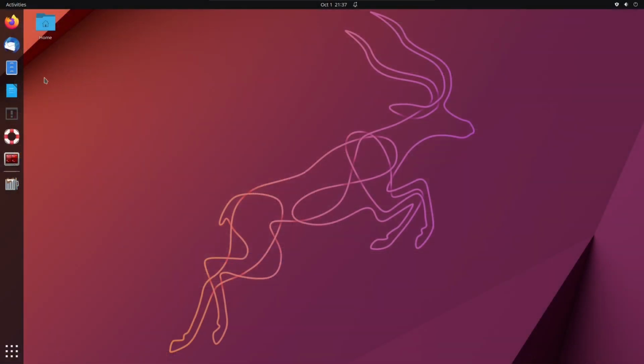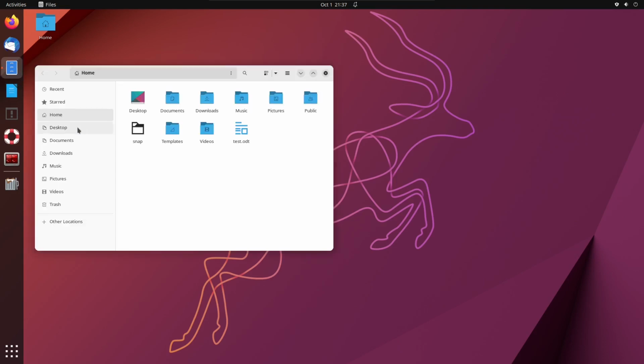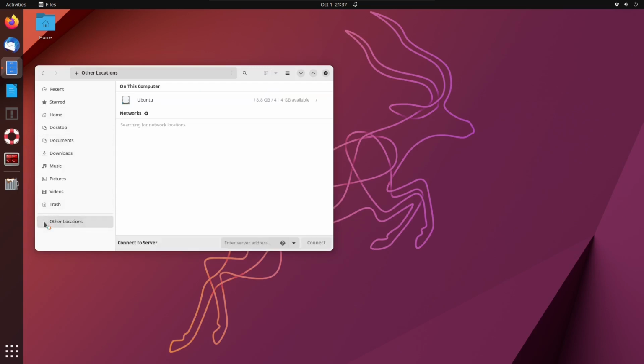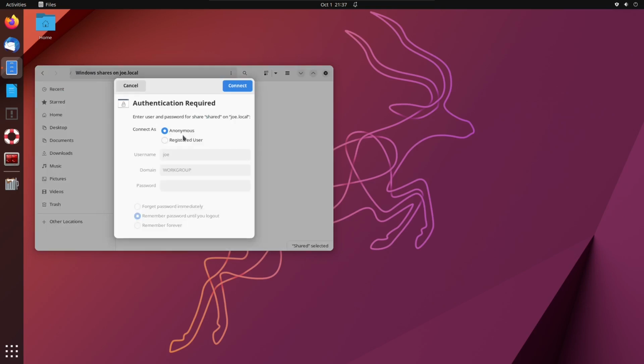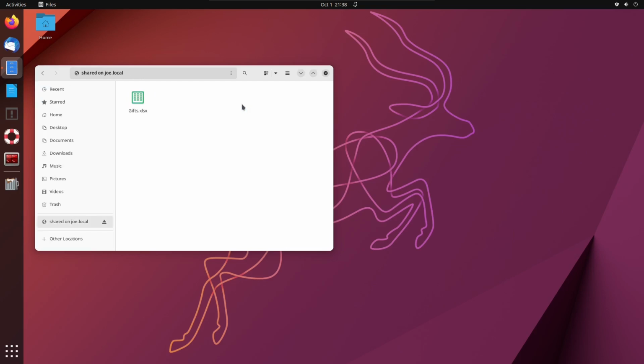Then I'm going to go to my Ubuntu machine on the network, click Files, go down to Other Locations, select my Joe computer, and there's my shared folder. And I'm going to log in as anonymous so I can just connect. And there's the file I want to share.